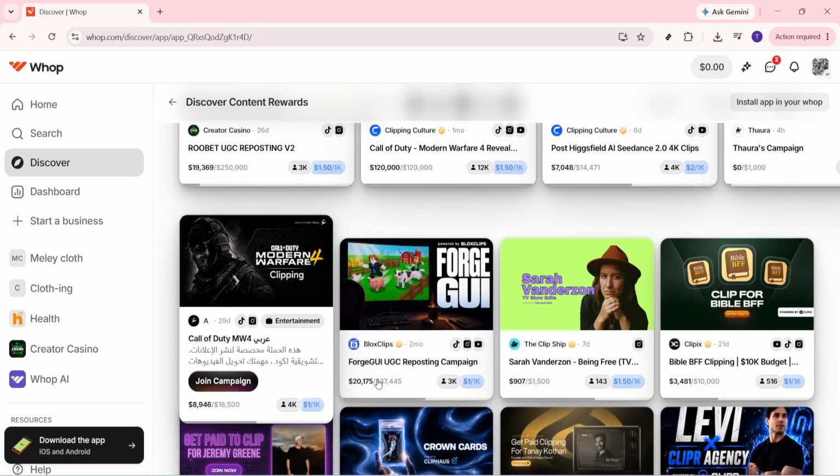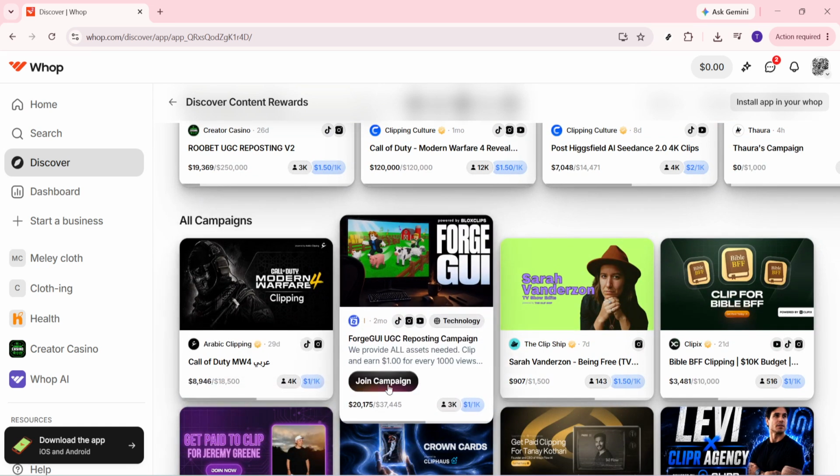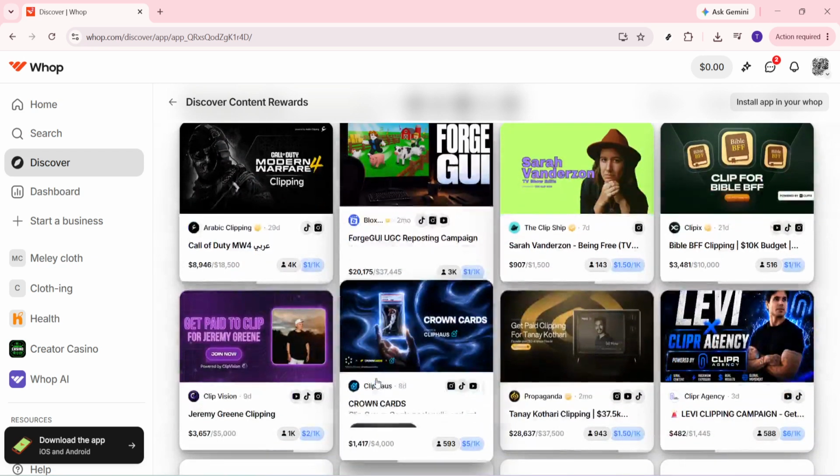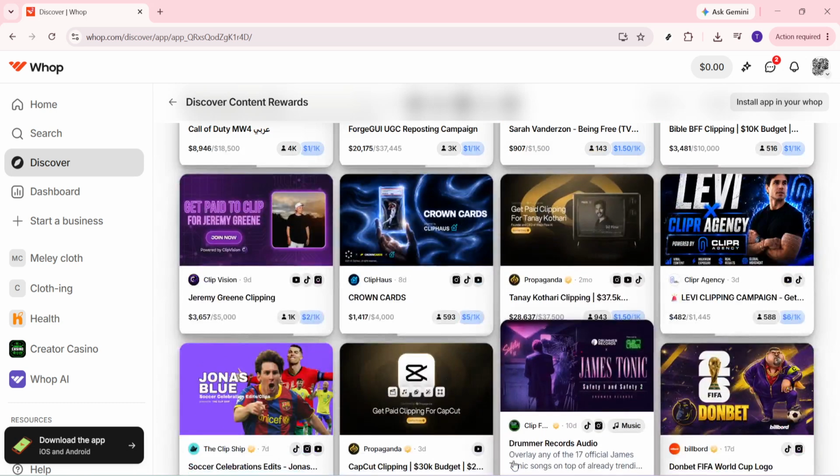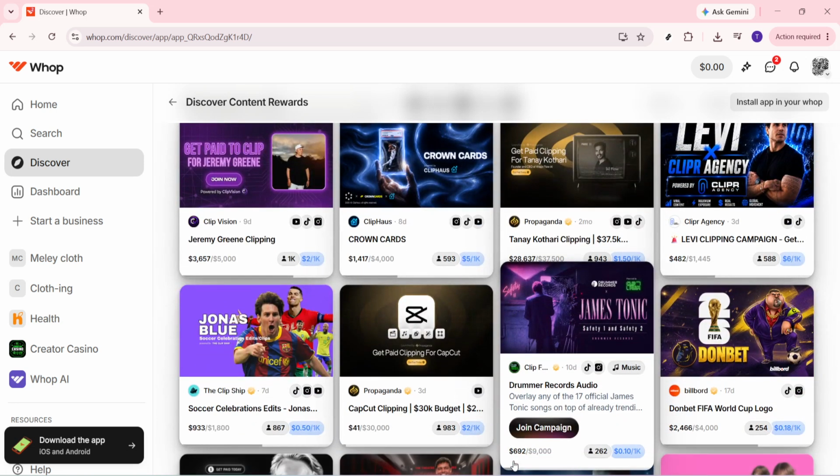That's really all there is to it. Go to Whop, open Discover from the left panel, select Clipping, and compare campaigns based on cost per mil. If you make this your routine each time you search, you'll be in a much better position to spot the best Whop campaigns quickly and consistently.